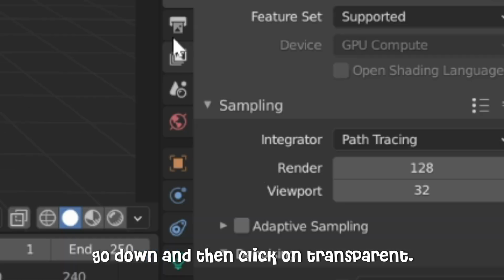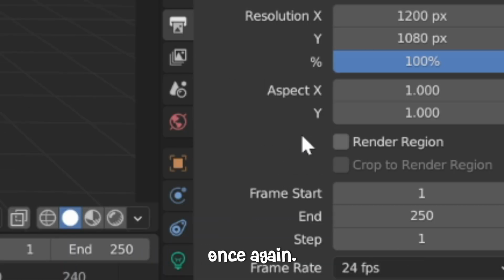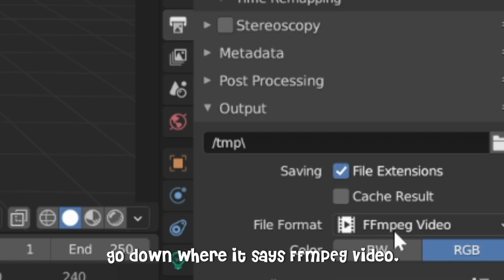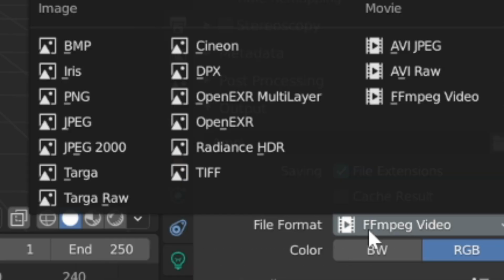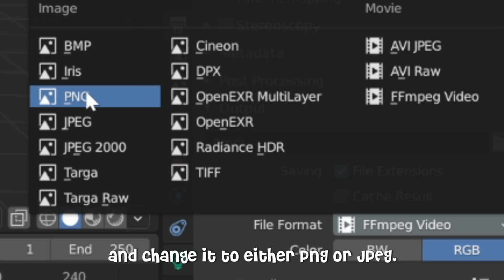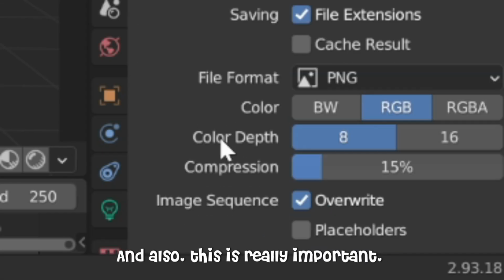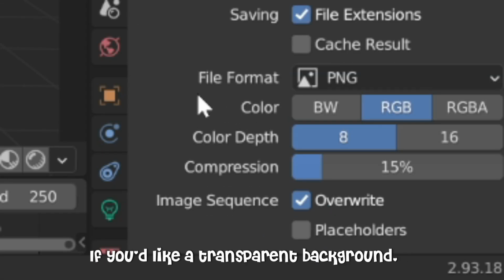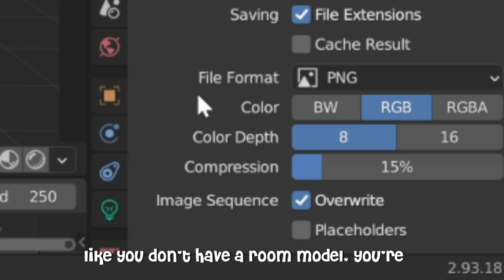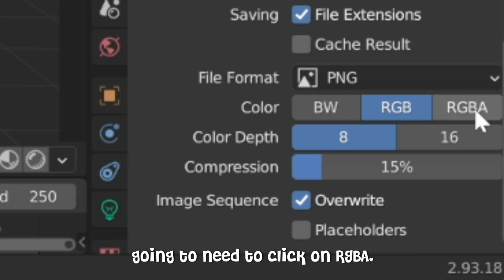Also, if you're not using a room model, you should click on film, go down, and then click on transparent. So now you're going to click on the photo printer once again, go down where it says FFmpeg video, click on that, and change it to either PNG or JPEG. And also, this is really important if you'd like a transparent background, like you don't have a room model, you're going to need to click on RGBA.